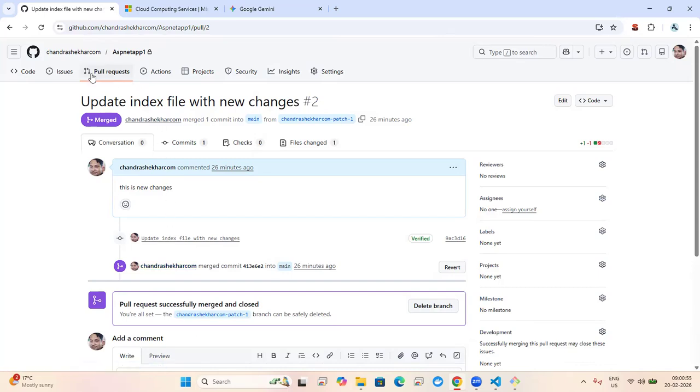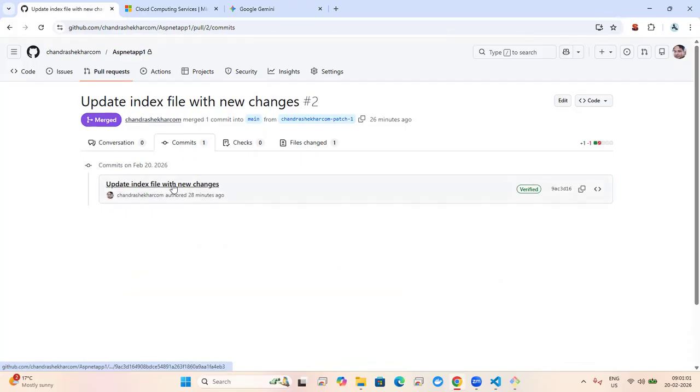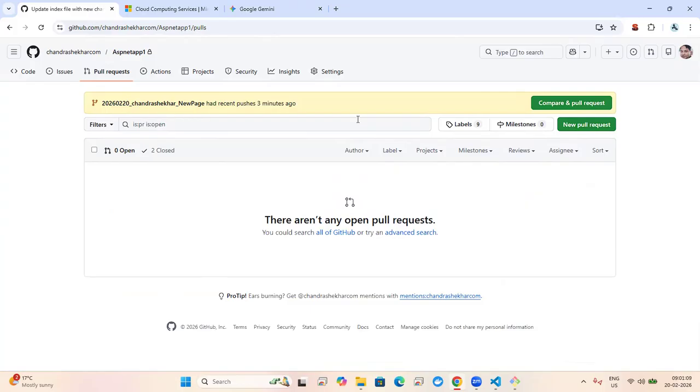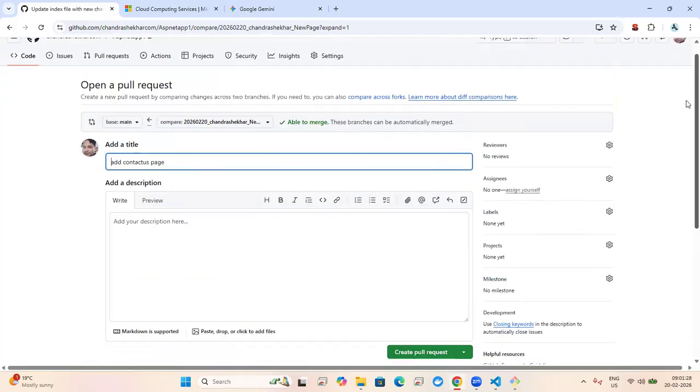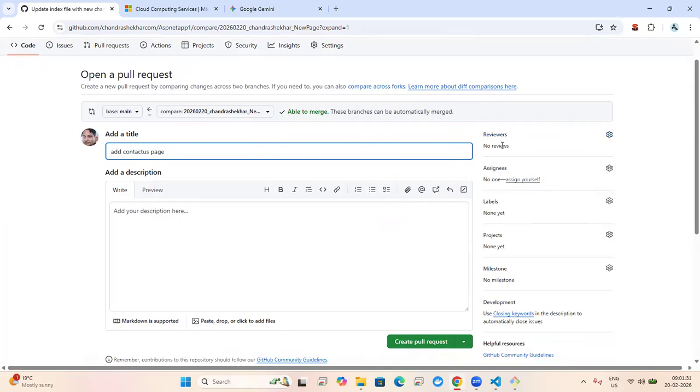So one commit here. Okay, update index file with new changes. Now pull request. Okay, new pages, open, close, and compare and pull request. Yeah, we did it one time. After that, I think you need to create a pull request on the below. You have to click there.